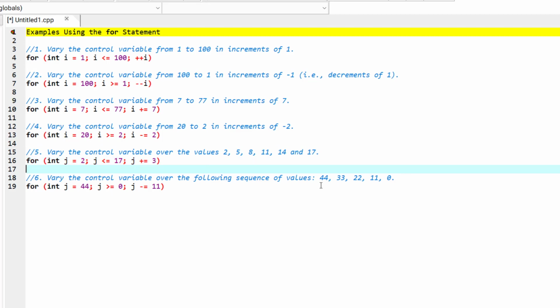Now the last example wants us to create this sequence 44, 33, 22, 11 and 0. Now you can see that the difference between each of these values is 11 units. So 44, 33, 22, 11 and 0, there is an 11 decrement between each one of them. Now we start with an initialization of 44. We reach until 0 with the condition, and with a decrement of -11, we will reach each of these values.